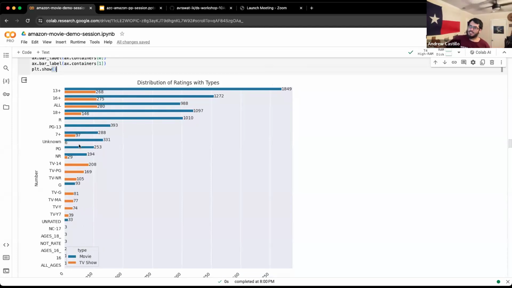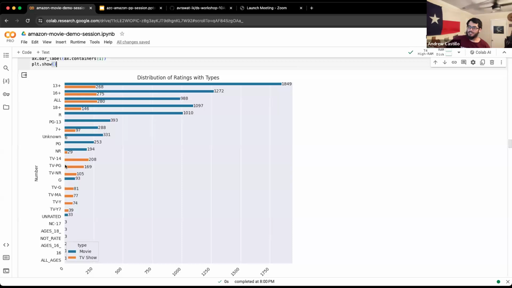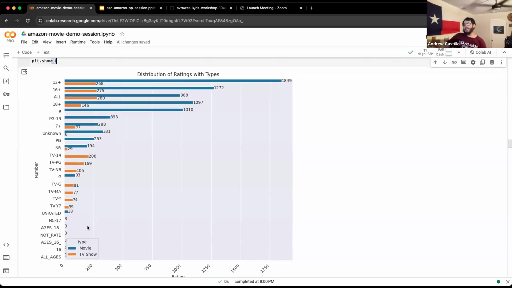But we also see some other things too. For example, TV PG, TV NR, we see G and TVG. Are those the same thing? It looks like one's for movies and one for TV shows. TVMA is mainly for TV shows, things like that. So again, we don't really do too much with this, but it's food for thought.